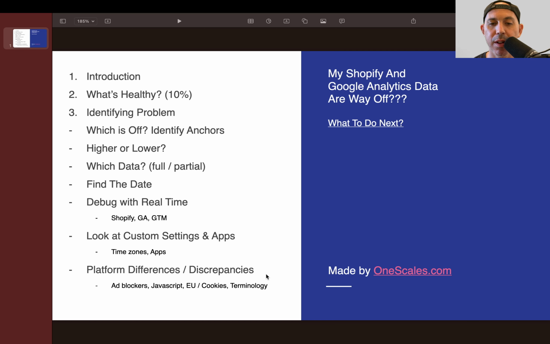So we mentioned in the beginning that different platforms have different terminology, which means they define certain things in different ways. Even Google Analytics UA, the old Google Analytics, and Google Analytics 4, even the same terms, they slightly define them differently. A session might be a little bit different between versions. And Shopify and Google Analytics also have many things that are different.